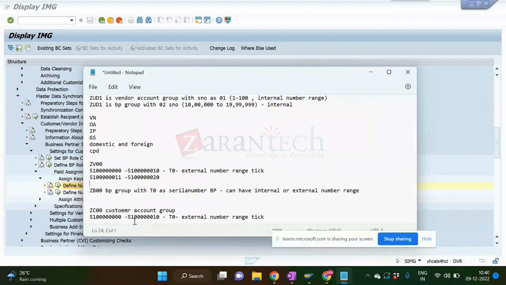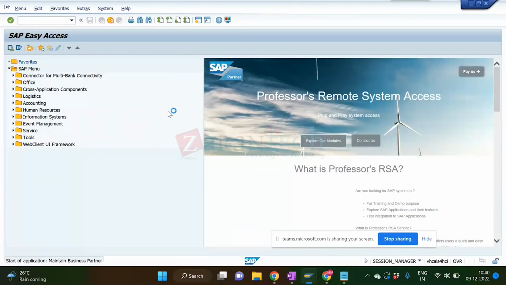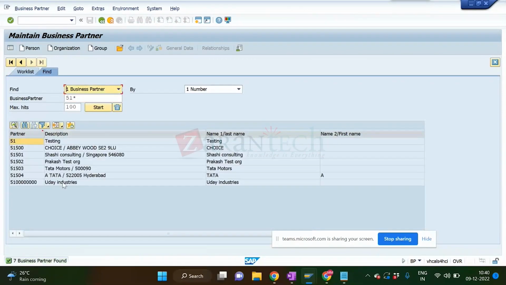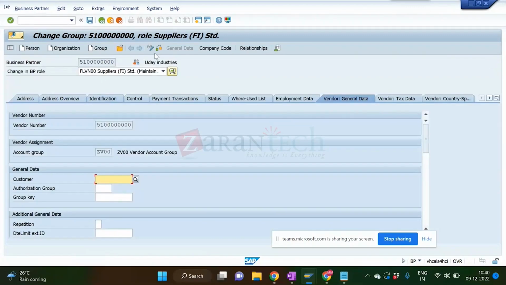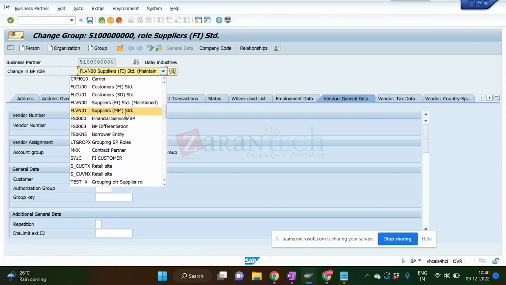Now, if it's to be a customer, the BP should be extended as a customer. If this guy is also a customer to us, then you will have to extend that guy to, let's suppose, let me do 5 1 star. Okay, I take this Uday Industries. So now I'm in change mode. You see, if the role is maintained, it shows like maintained. If it's not maintained, it would show empty like this. You see, FLVN00 is maintained, FLVN01 is empty.